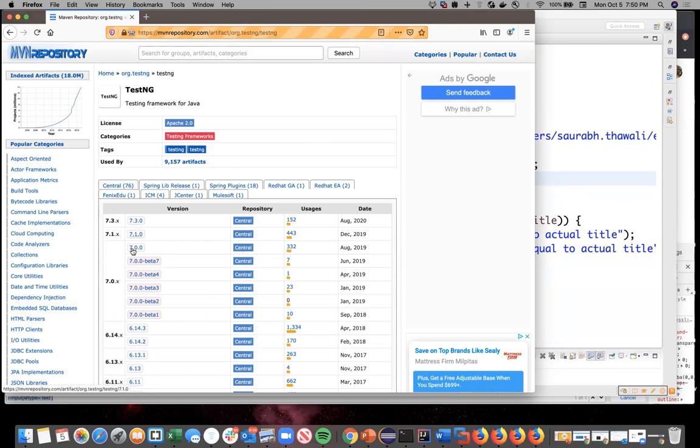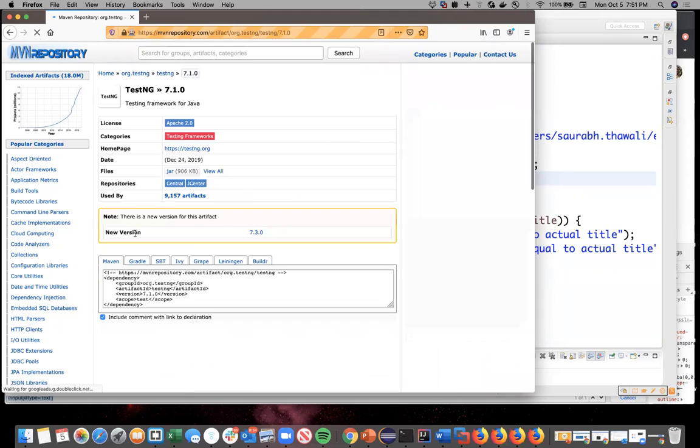Here you can select any of the versions. Don't go for beta versions, they may have bugs. Probably you want to get a stable version which has more users and more usages. I believe I already have it installed. Oh, nice. Okay, so just click on a version.